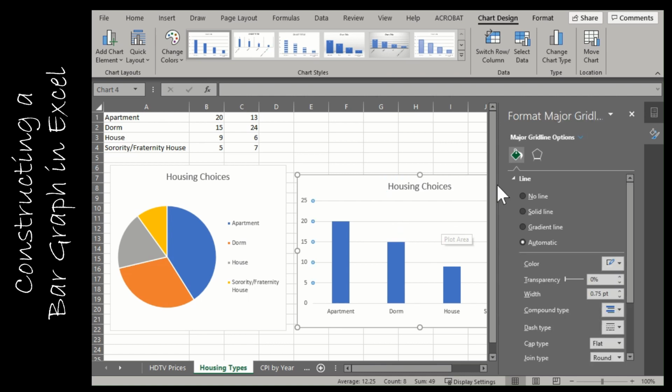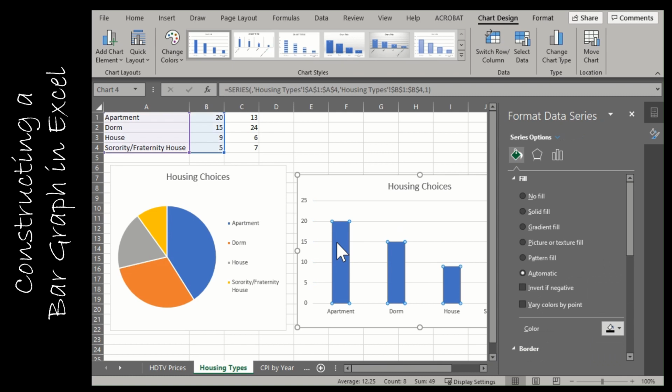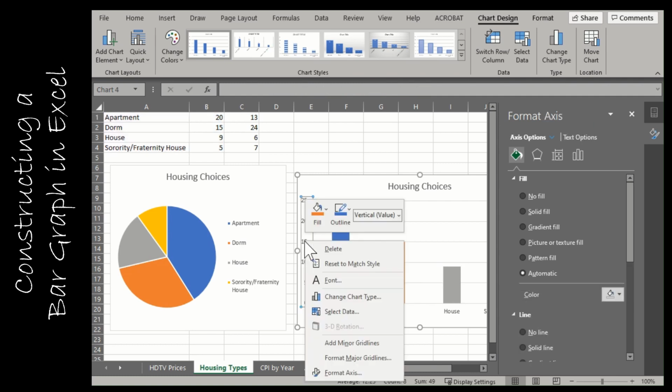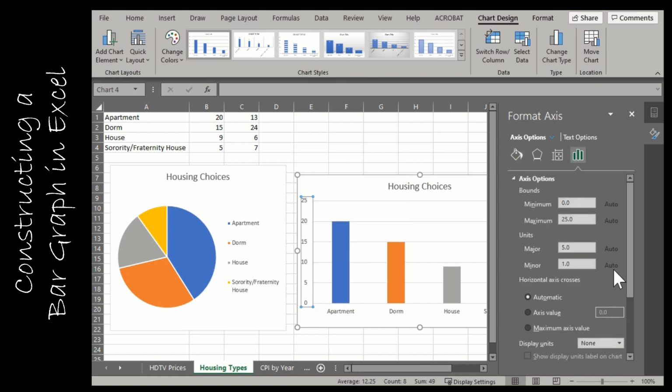Things that you'll want to pay attention to is if you don't want them all to be the same color, you can just click on one of the bars and choose Vary Colors by Point, and it changes the colors. I can change the border. I can change by double clicking on the values or right clicking on the values. I can format the axis and change the minimum and maximum values.